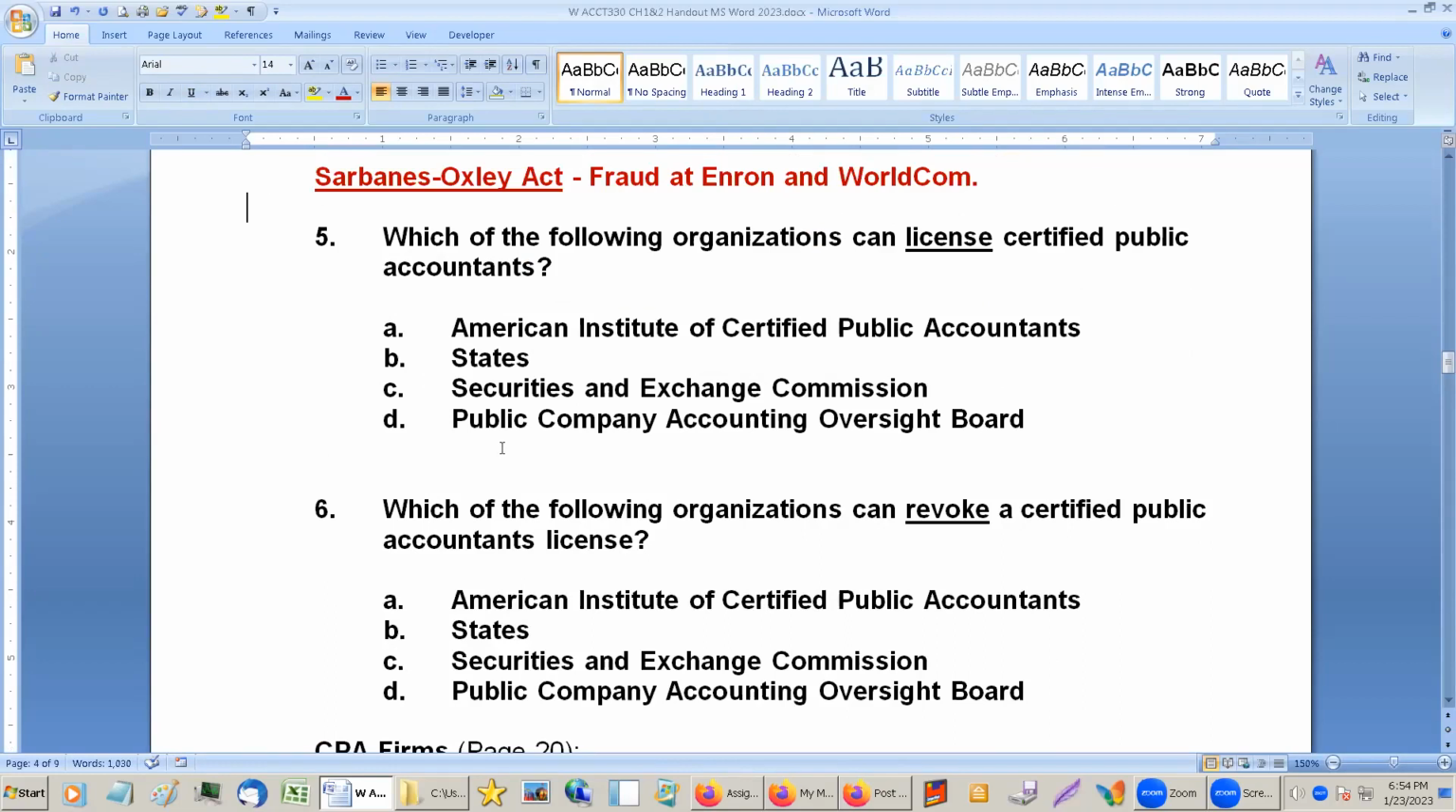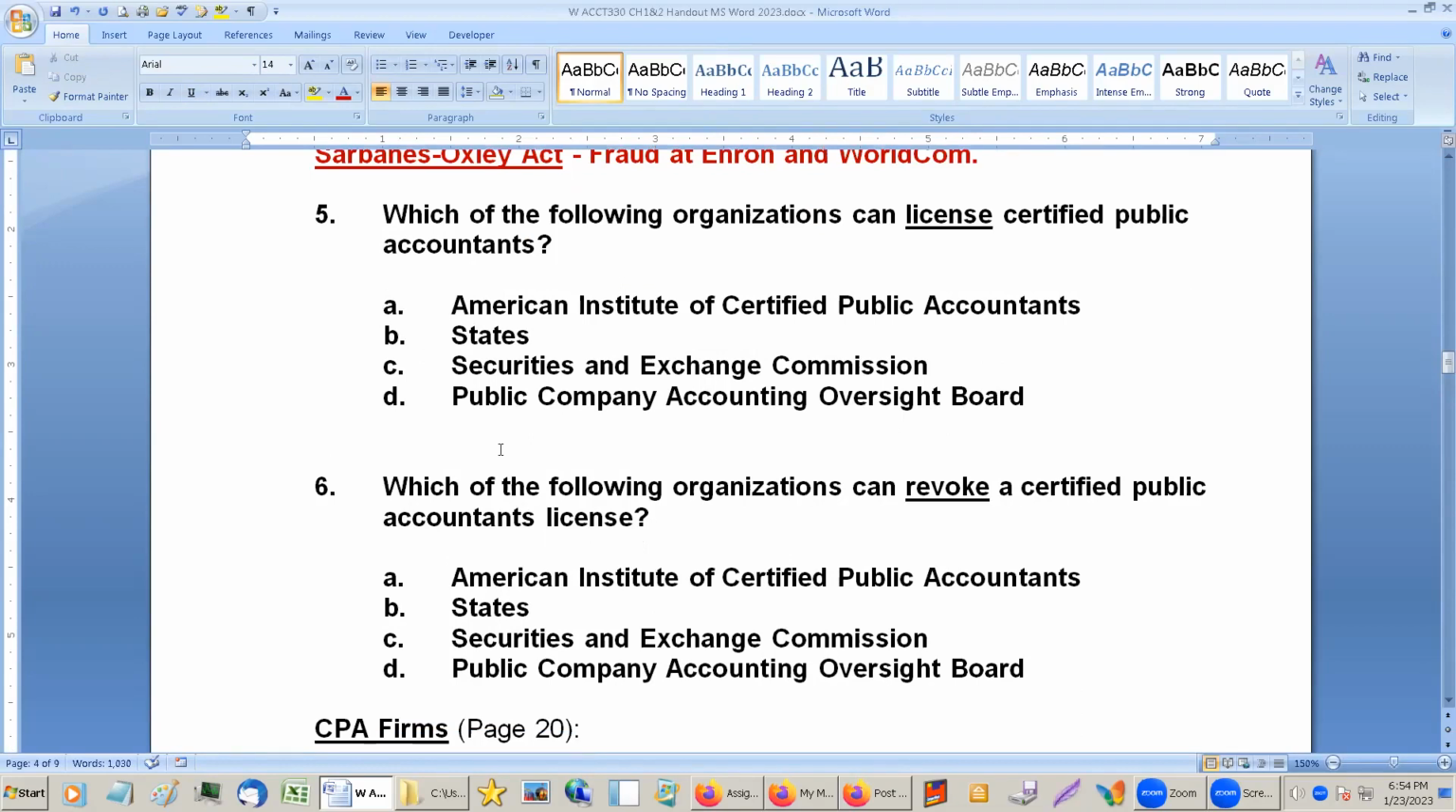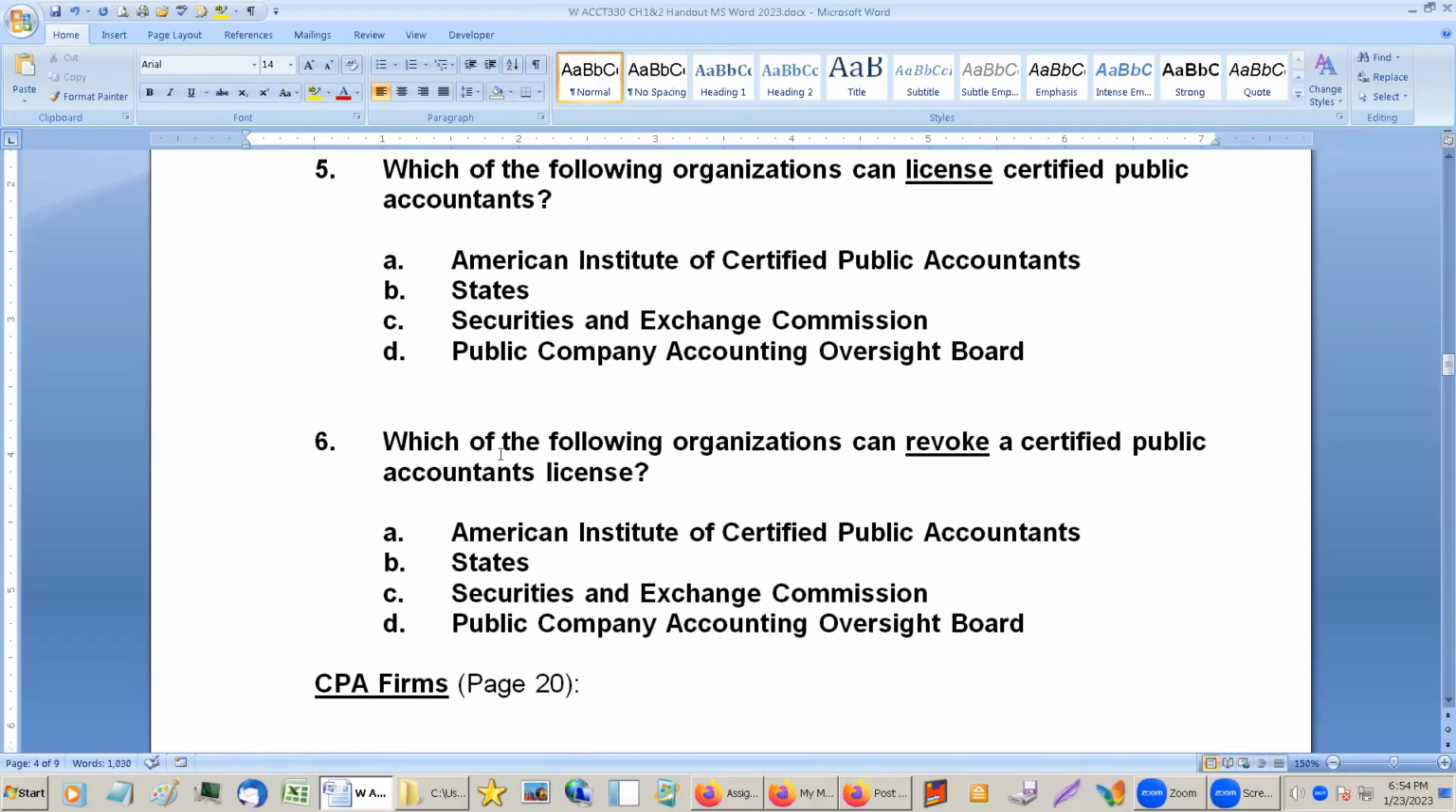Okay, let's do 5 and 6, and then we'll take a break. Which of the following organizations can license a certified public accountant? Anyone? You can put it in chat if you want. The first one? Nope. B. Yep. Now, they'll make the exam, but they don't actually issue the license. The AICPA makes the exam, but the state is the only one who issues the license, just like a driver's license. When you think about licensing, it's just like a driver's license.